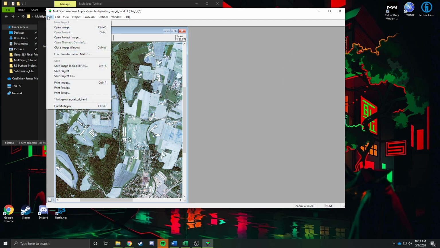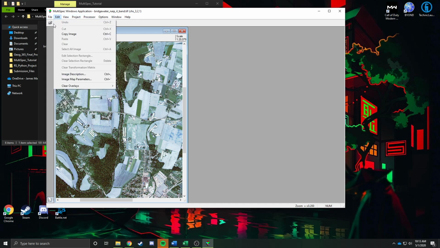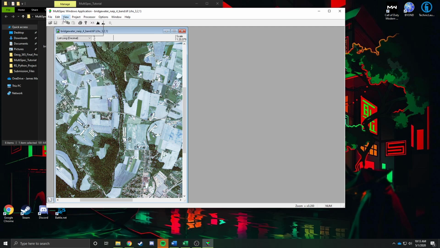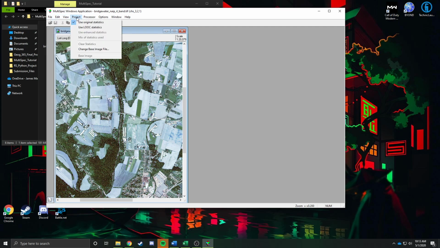So once we have an image loaded, a lot of these menus then light up. So we've got different things. We can open other images. We can save the image to GeoTIFF. We can save the project. We can print the image. We can also do edit. We can copy all that. View, project, processor. But processor, this one right here, this is going to be the one we're interested in.